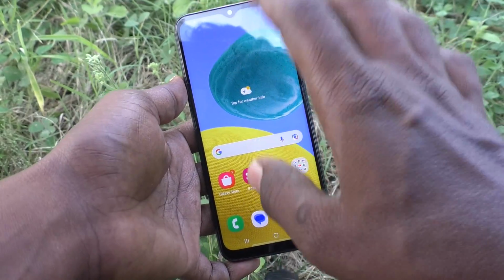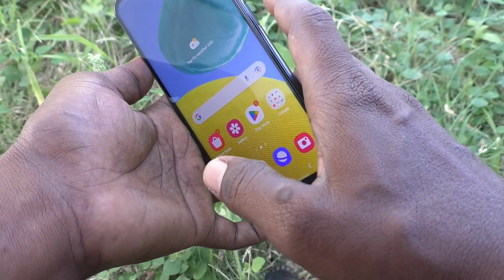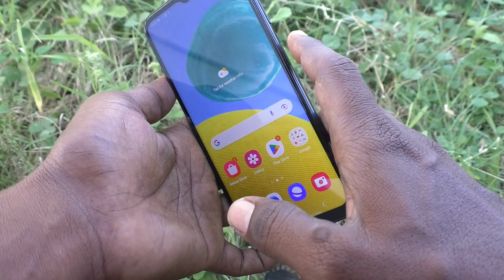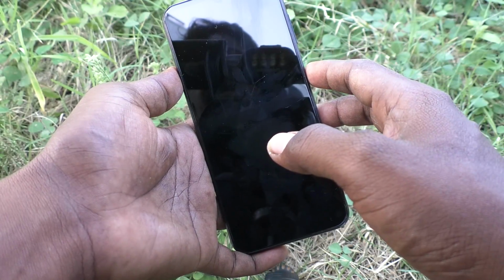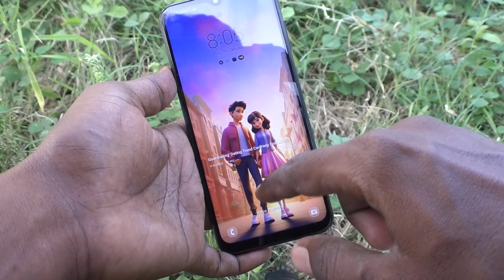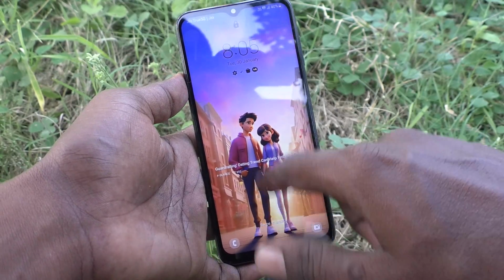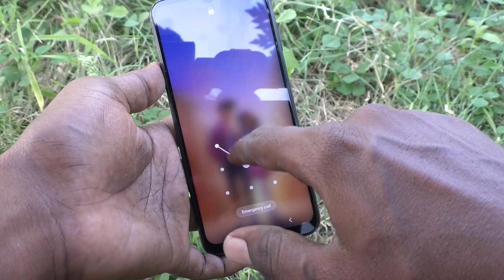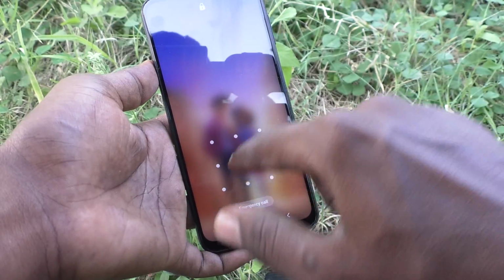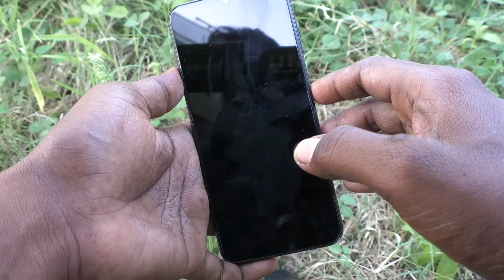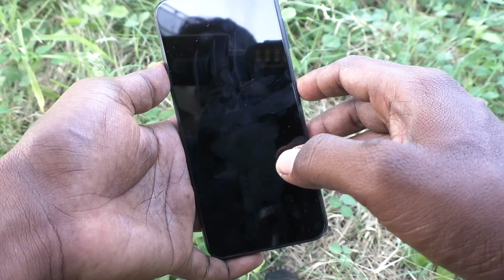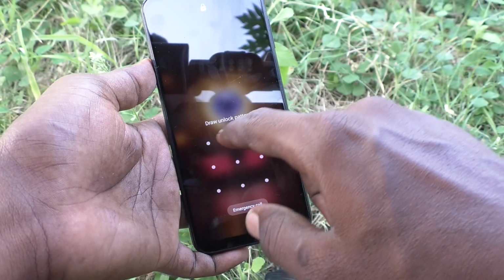If you want to lock the screen, you will usually use this power button to lock. Okay, just press it. While pressing, there will be a sound. Okay. While unlocking your phone also there will be a sound. Listen here. There will be a sound. Okay. So this is called sound for locking and unlocking.